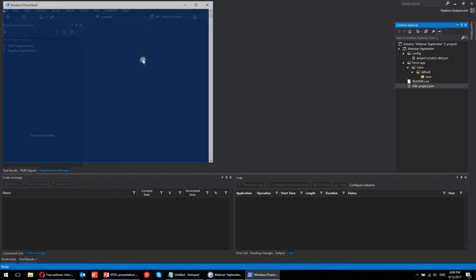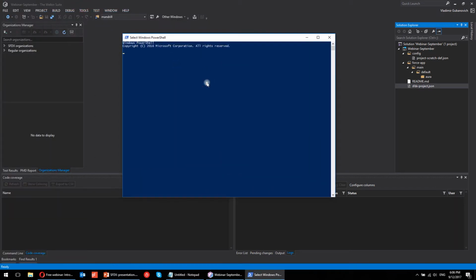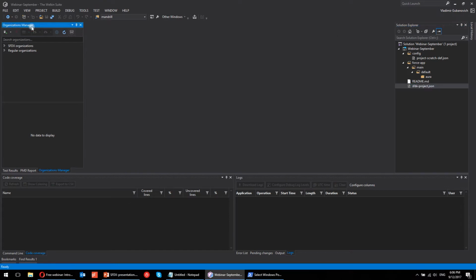So I can open PowerShell and start using SFDX, force or create, and do all of the stuff right here. Instead of this, we have built a great panel, which is the first step towards the organizations manager, which almost all of us were expecting, even from our side as a development team. We were planning to build some credentials manager for at least 2 years. And now with SFDX we already have it.